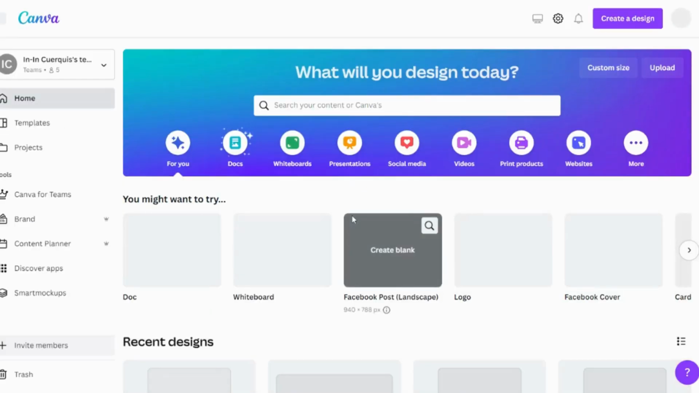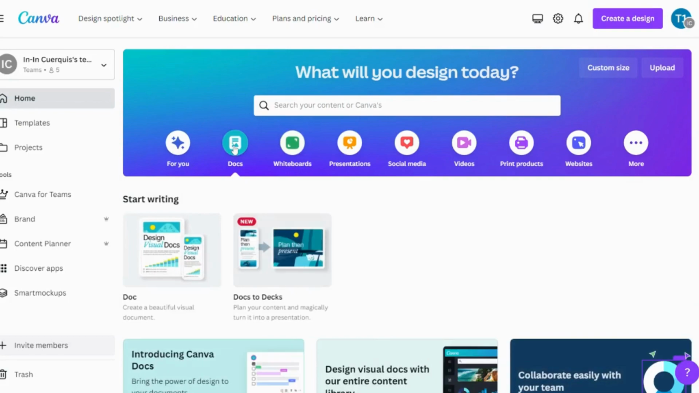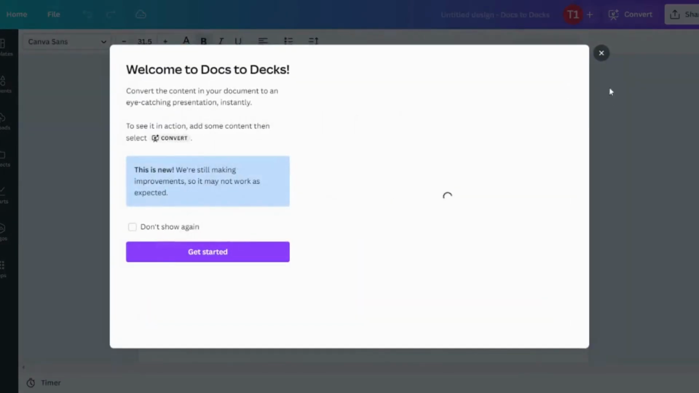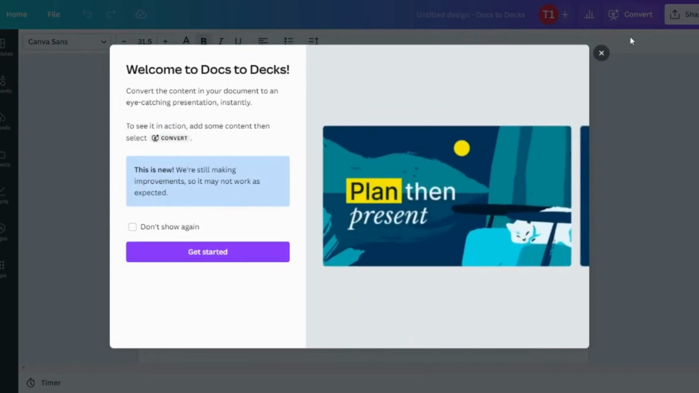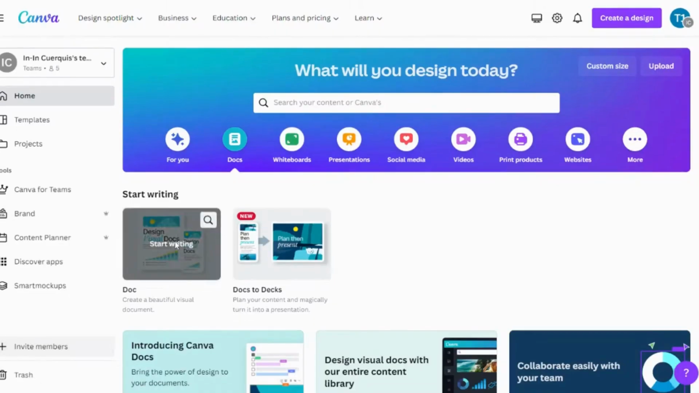Right, so you can see the new feature here in the dashboard section, which is this document right here, Docs. It says For you, Docs, Whiteboard. So let's click the Docs. And then as you can see, there are two features here, so we can open both of them. So let's open this one first. All right, it's loading. Okay, you can click the X. So next is we can open this one.